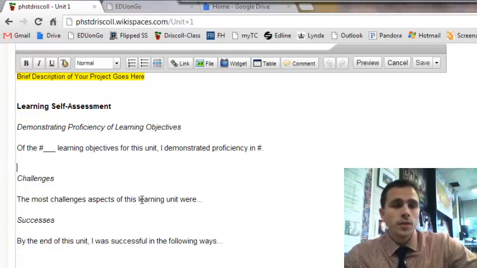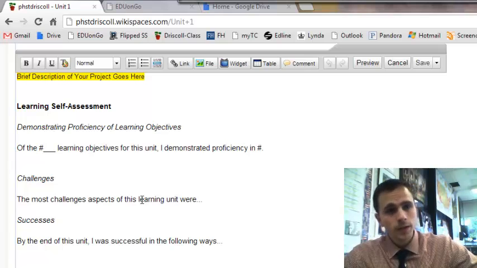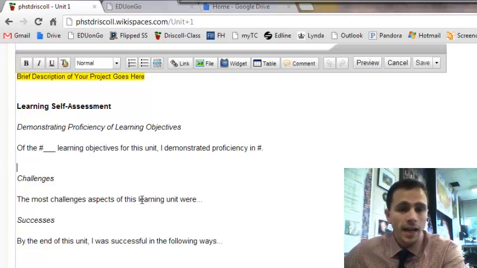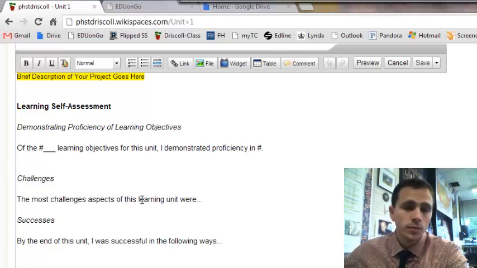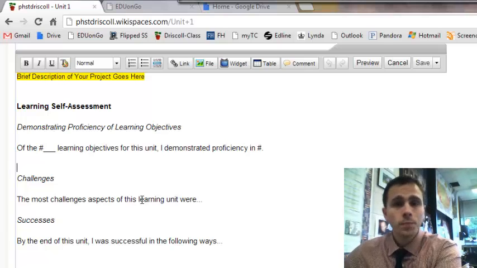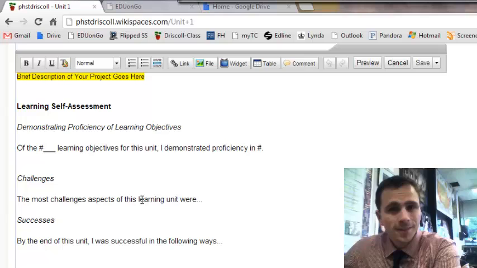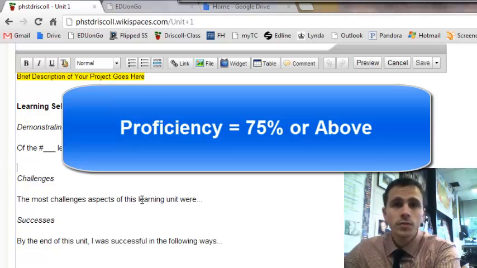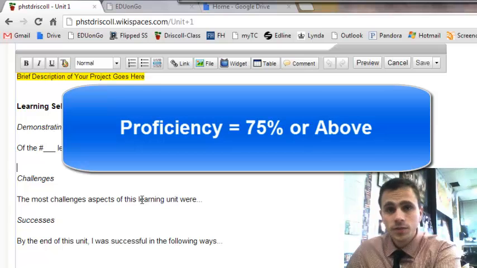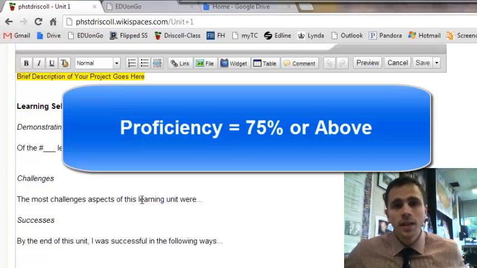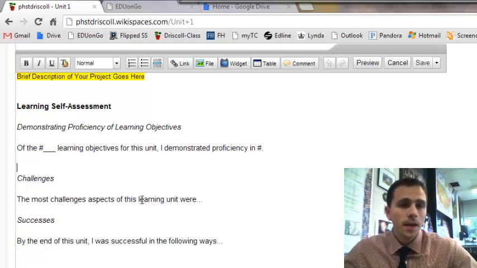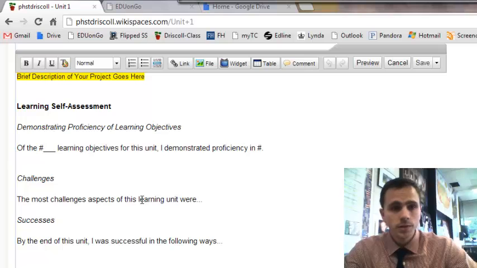The first thing you're going to do is, of the number of objectives for this unit, and there were 12, so you're going to put 12 in there, I demonstrate proficiency in this many. The only one that I haven't actually assessed yet is your project, because a lot of you are still handing that in. But for the other objectives, you've gone through them all, looked through your objectives grid, and seen what you've scored on. One question students asked is, what does proficiency mean? That's a great question. For our purposes, anything that you scored a 75% or higher on. So for instance, if it was a 40-point objective, like the content-based objectives, and you got at least a 30 out of 40, that would be considered proficient. So just tally up how many of the 12 you demonstrate proficiency in.